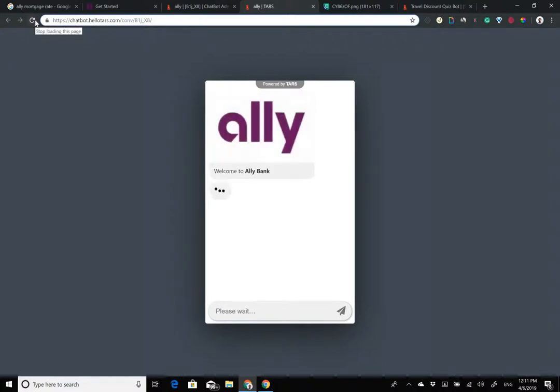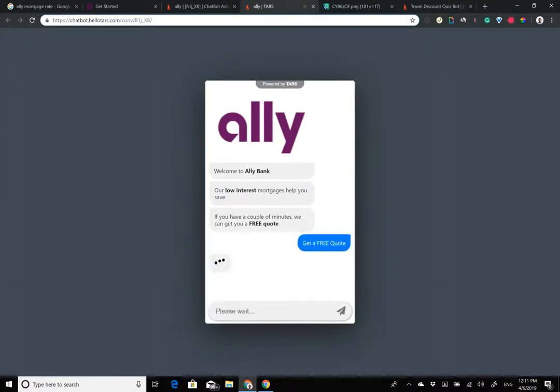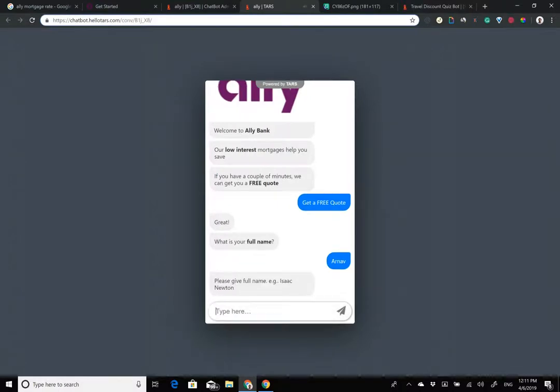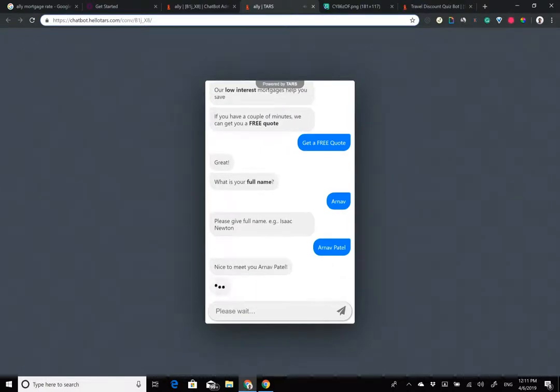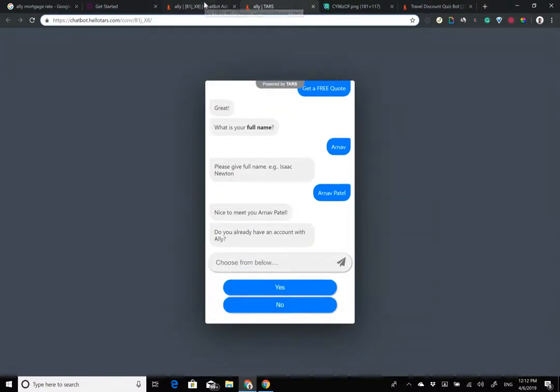and what our end result is going to look like once we're done. So welcome to Ally Bank. Our low interest mortgages help you save. If you have a couple of minutes, we can get you a free quote. You hit get a free quote. It acknowledges your user input and then asks you for your name. I'm going to give it my full name, or let me just give it my first name. It's going to say, please give me a full name. I'll give it my full name. Say, nice to meet you, Arma Patel. Do you already have an account with Ally?